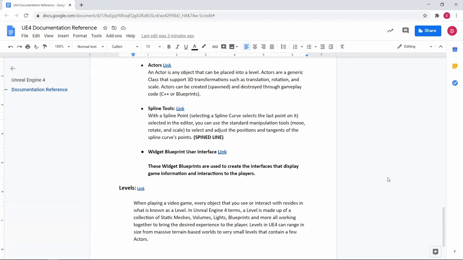Spline tools. With a spline point selected in the editor, you can use the standard manipulation tools, move, rotate, and scale, to select and adjust the positions and tangents of the spline curve's points. Selecting a spline curve selects the last point on it. Sounds really complicated, but it's really just a spline line that allows you to create a type of squiggly line in any form.